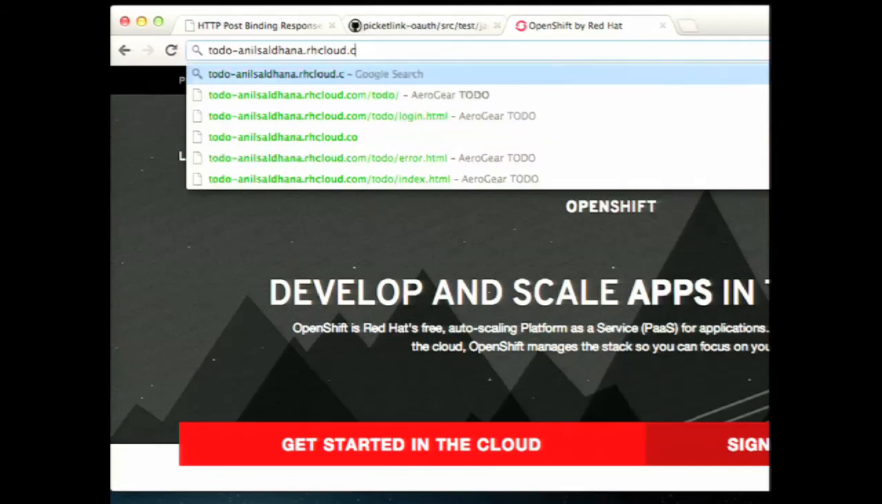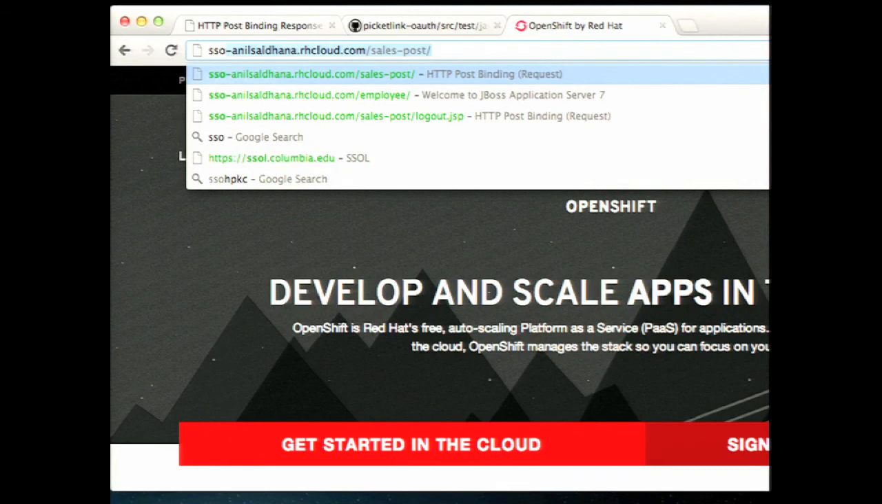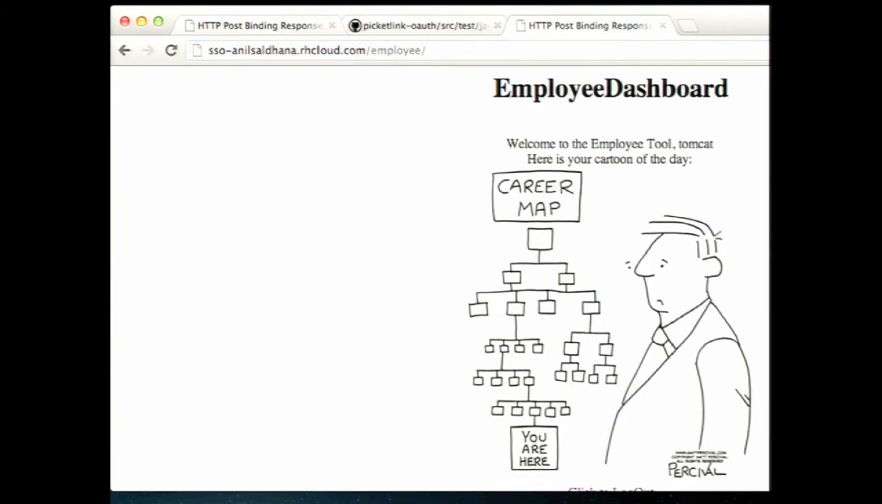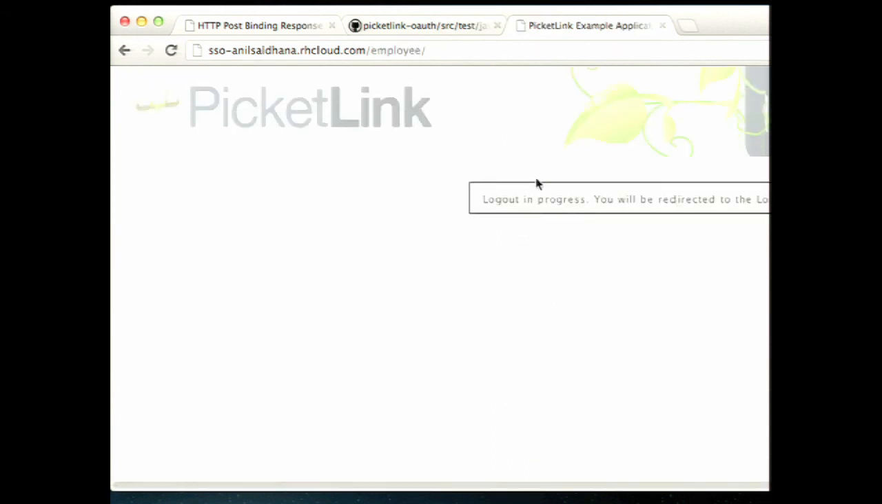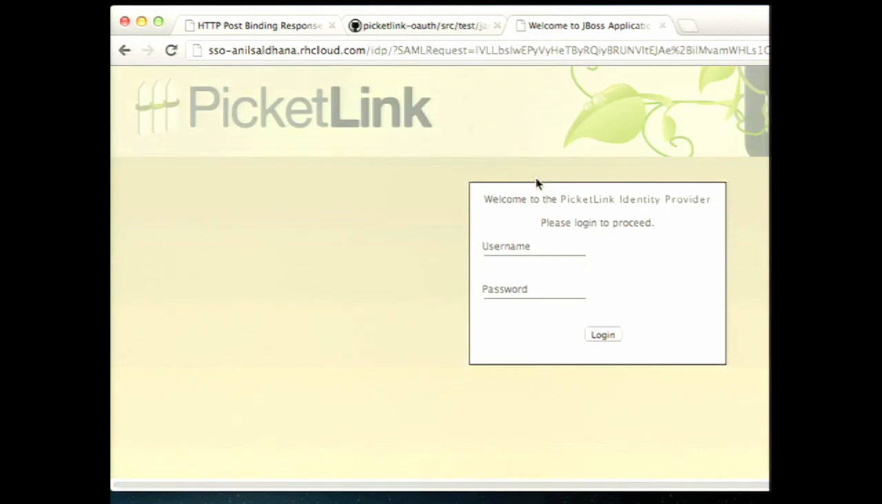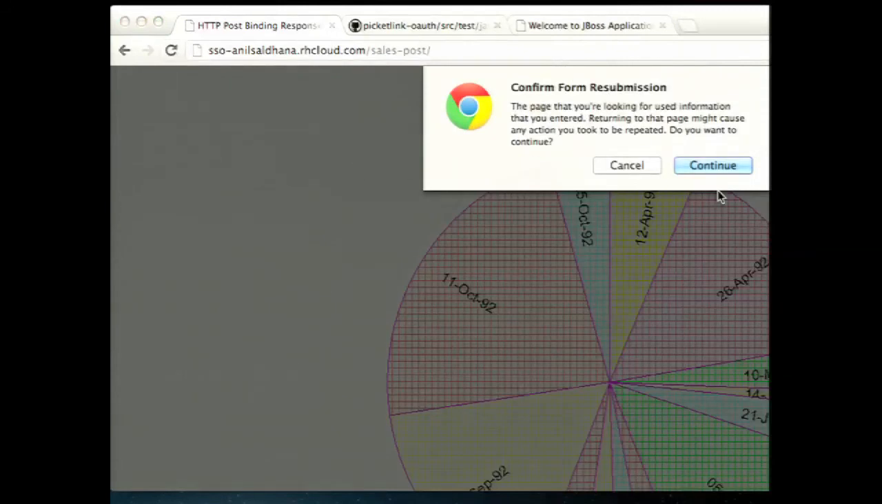And boom, I'm going to go to the second application called employee, and I should be logged in, because I used my identity provider and I've got SSO. And now I'm going to just log myself out. It's called global logout, and it's going to log me out. And now if I go here, it has logged me out actually.